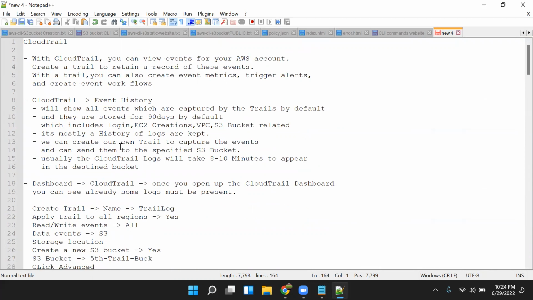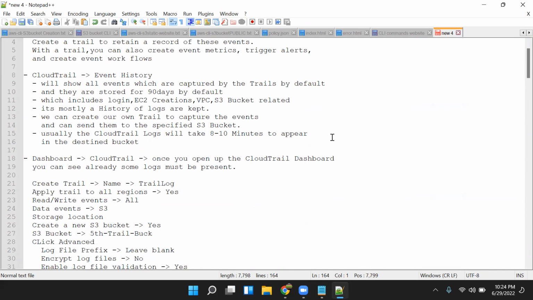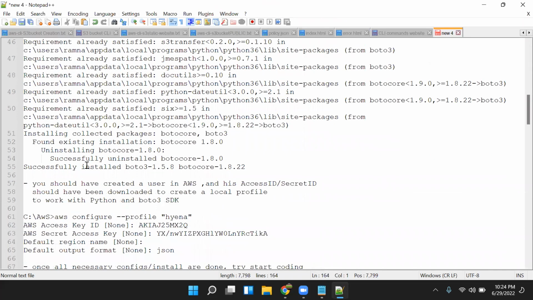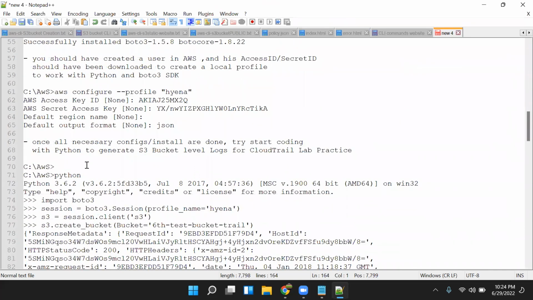Okay, now it's nice, because with the line numbers it's easy for us to follow. Scroll down. We created the proper profile for that, and this Boto3 installation has been done. Scroll down. This is the profile creation and all these things.